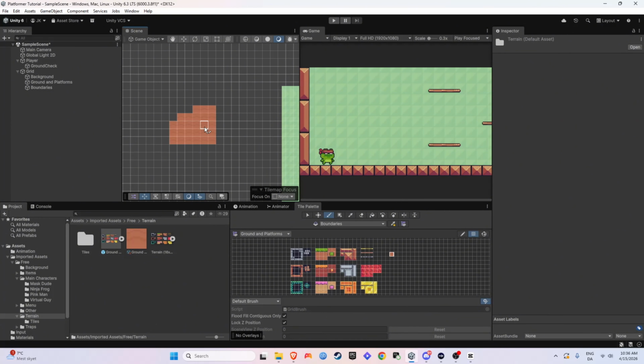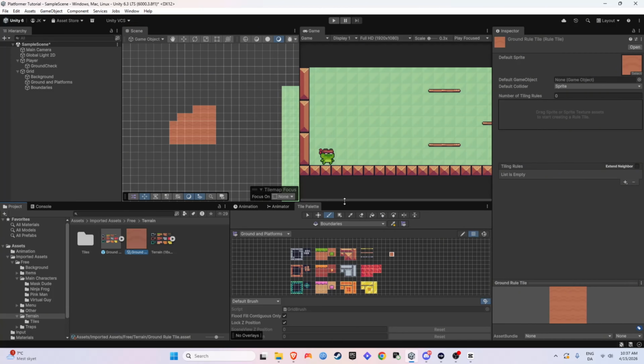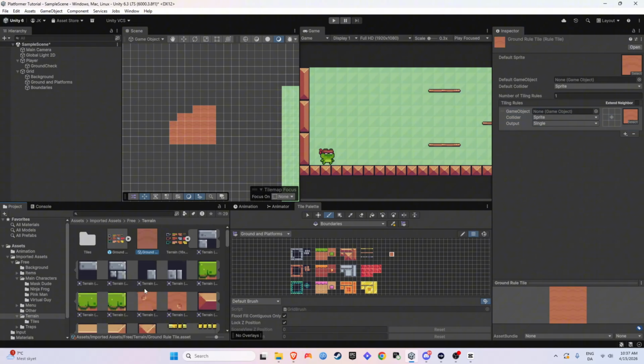But now we need to set up our rules. Each rule tells Unity which sprite to use depending on what's around it. And this is what allows Unity to automatically pick the correct tile. If I go to my rule tile asset, you can see here we have a number of tiling rules. I can hit this plus sign to add a new tiling rule, and then I can open up my terrain asset and select the tile I want.